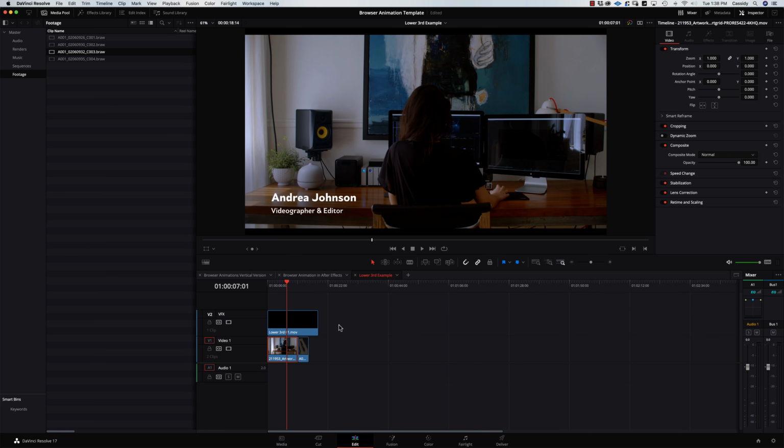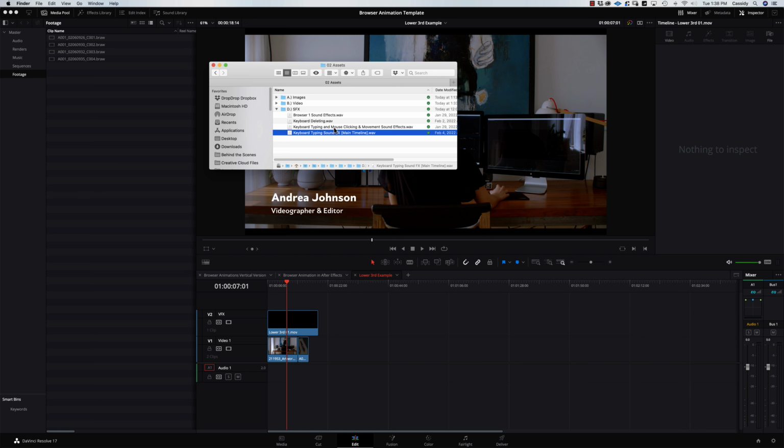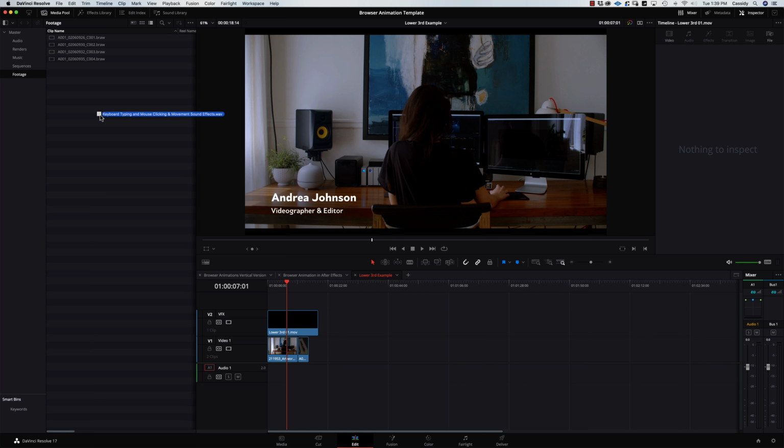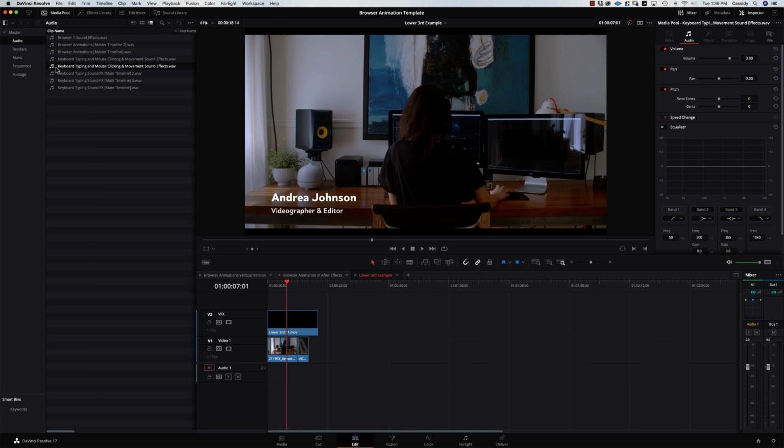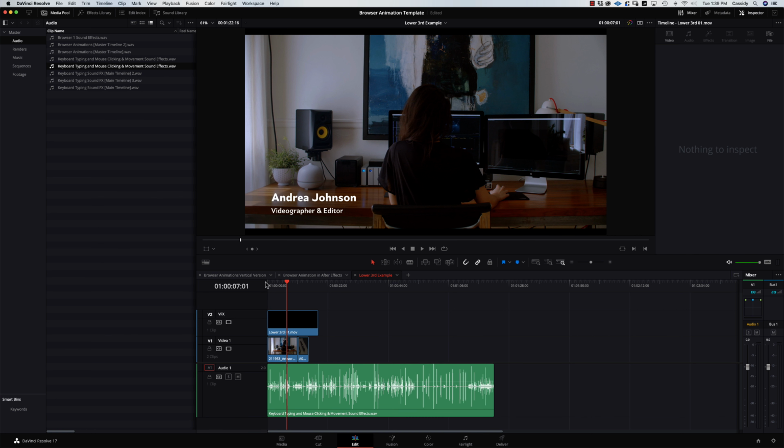Now, if you want to use typing sound effects over these lower thirds, well, I got you covered, because in the sound effects folder, I have a bunch of keyboard typing and mouse clicking movement sound effects. Let's just drag that in here. Into audio. Drag that down on my audio timeline.